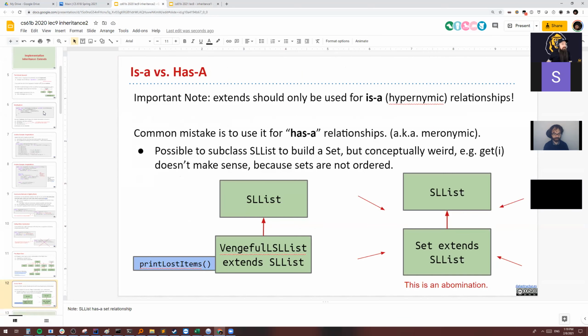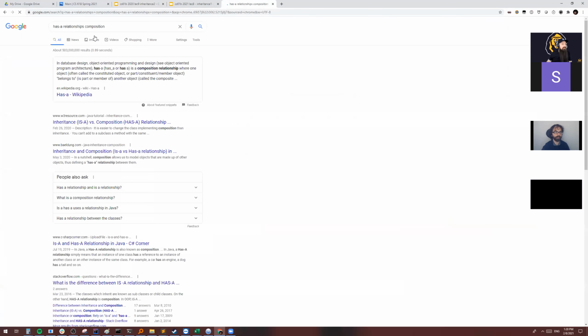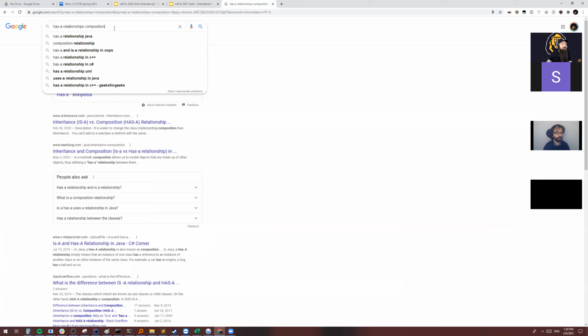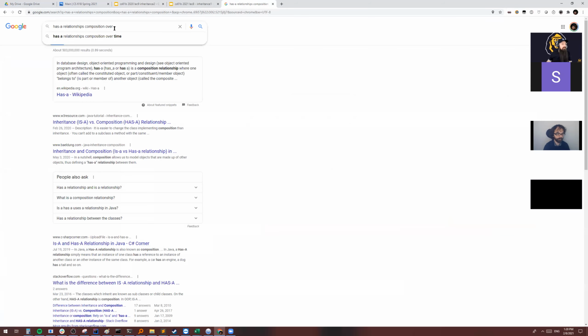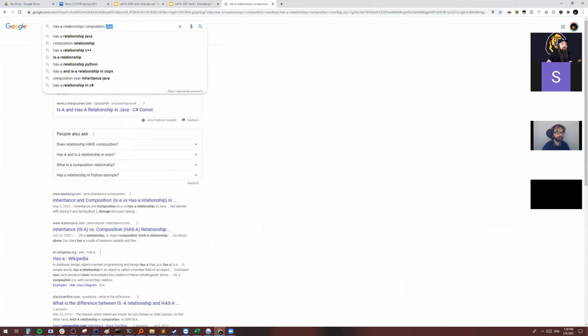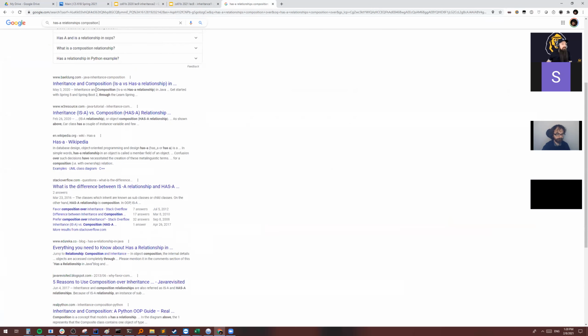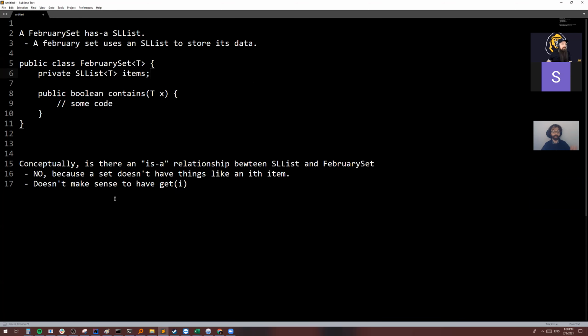Let's see. Has-a relationships are composition. There's a phrase known as composition in programming. Some languages, like Go, for example, tend to stress has-a relationships a little more formally. But I can't really get into it here. But yeah.